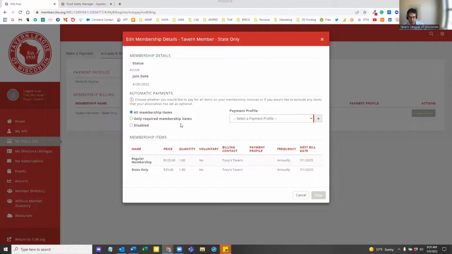Events included. And correct me if I'm wrong, Carrie, but if we do only required, I believe that's only going to be dues invoices. Right, that's right? Correct. Yep. Okay. So under payment profile, now we're going to create a payment profile. We click this little plus sign here.